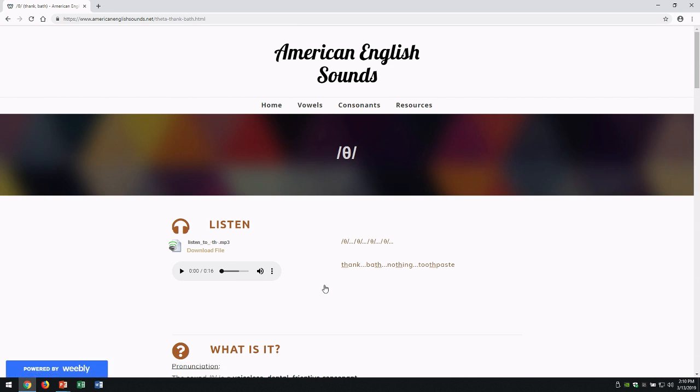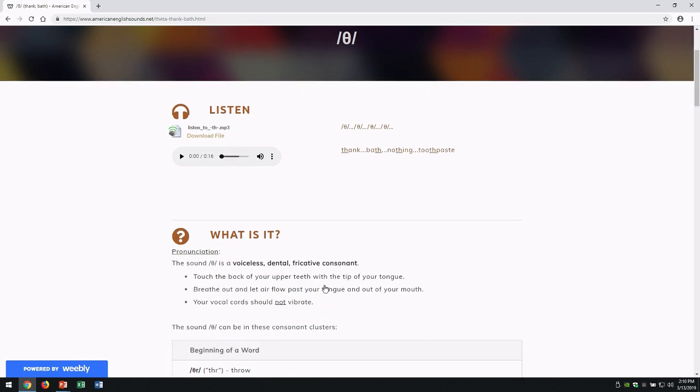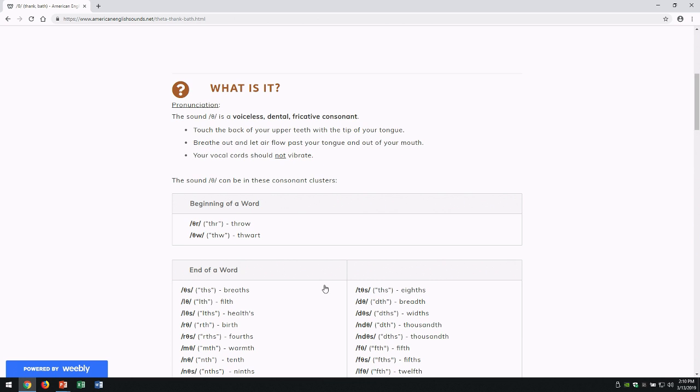All right, so each page follows about the same format. It starts with a listening activity where students can hear the sound and hear some sample words. Then there is a brief explanation of the sound. It starts with some technical vocabulary that's often taught in pronunciation classes, but then it gives a more general language description as well. For the consonants, I also included charts of consonant clusters.